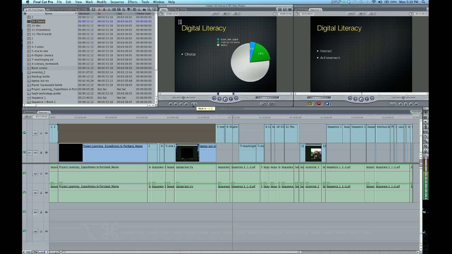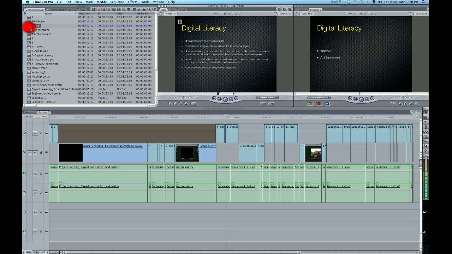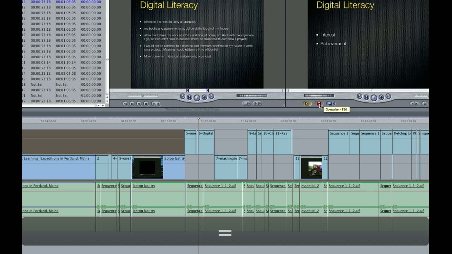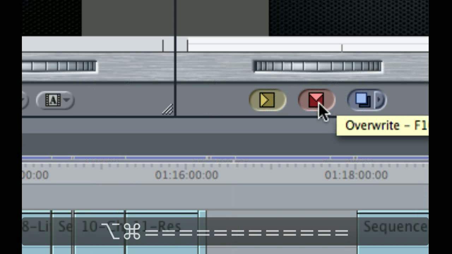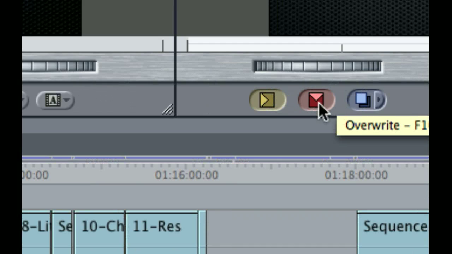What button in the canvas window do you click to edit a clip? So if we wanted to edit a clip, what would we do? Now, interestingly enough, let's just say I pick this digital literacy clip up and I just want to get to the timeline. Well, I can overwrite it. So that's the button in the canvas window that they're talking about, the red overwrite button.